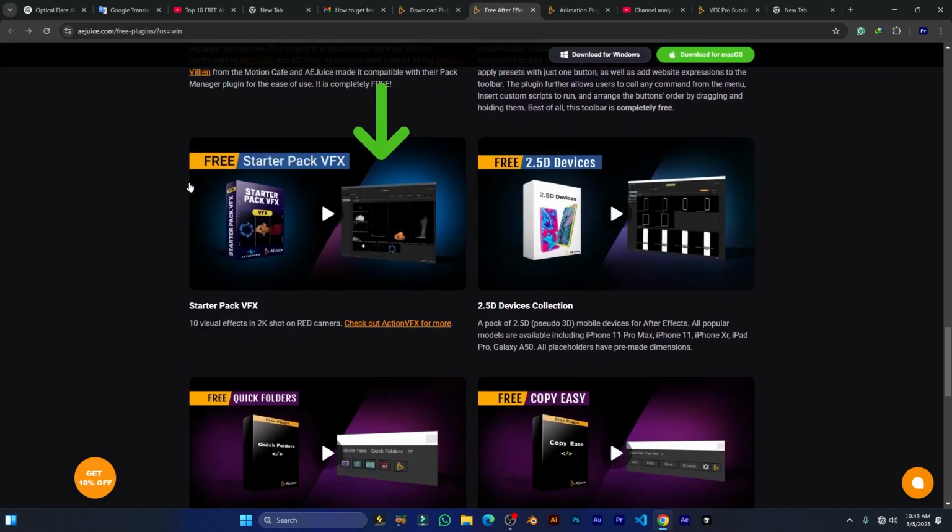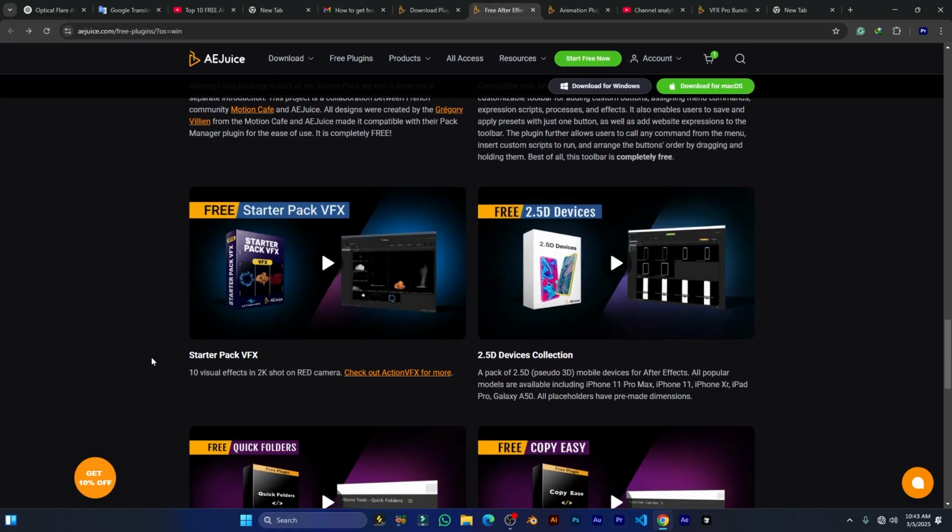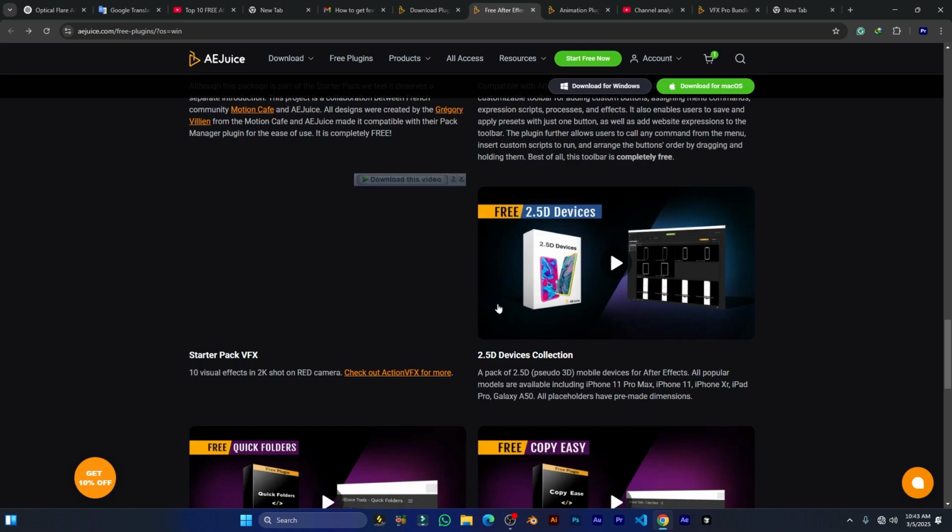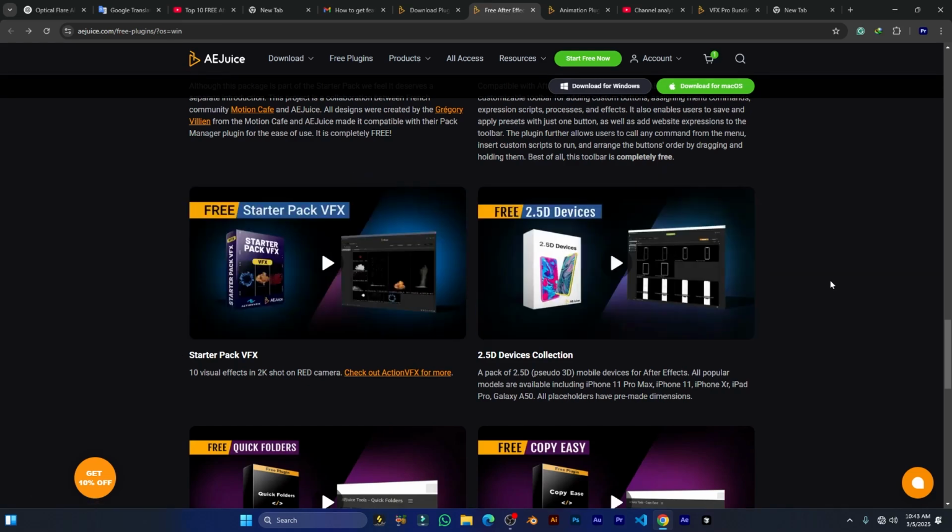So next is free starter pack VFX. Okay, it has 10 visual effects in 2K shot on a RED camera. Okay, if you need some 10 VFX starter pack free, you can download it from here. Okay, I will leave the link in the description below.